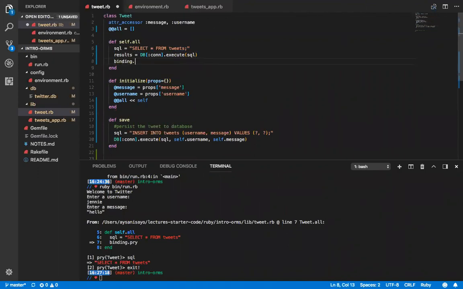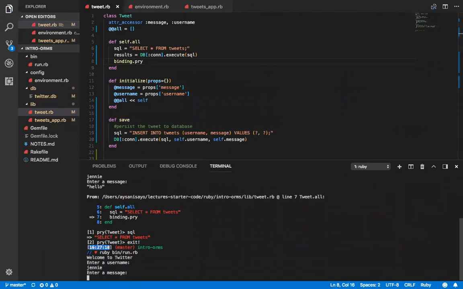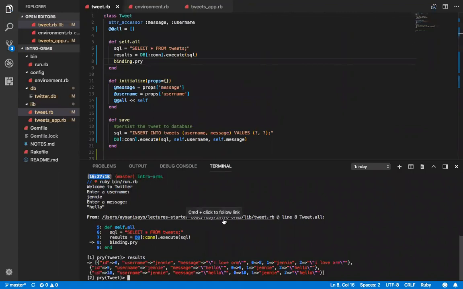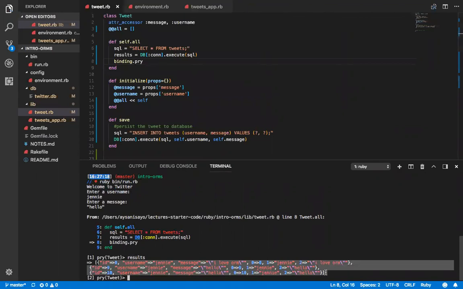We'll throw our binding.py after this, and we'll say, great, okay. So now it's returning everything. And as you can see, it's returning more than one because our data has been persisted to the database. So our save method is working exactly like we want it to, which is great. We just need to make sure that we can render that out to our user.